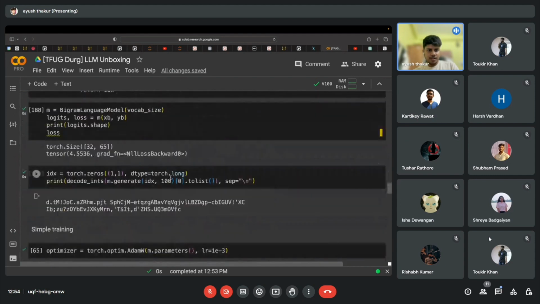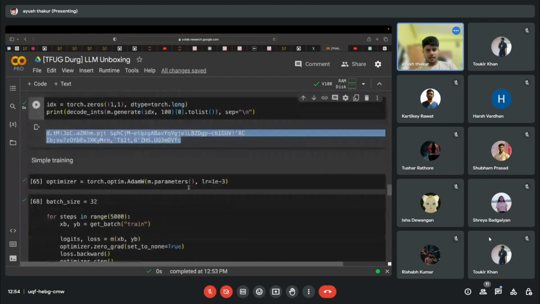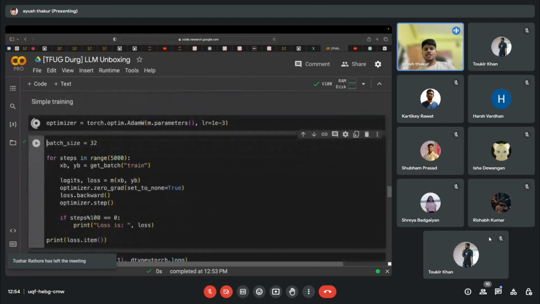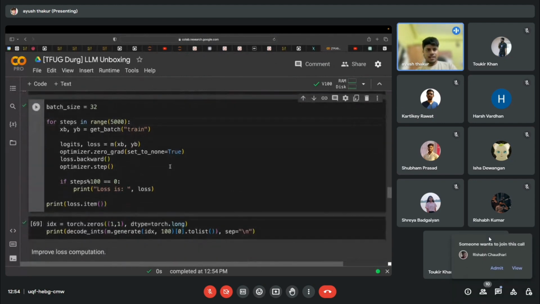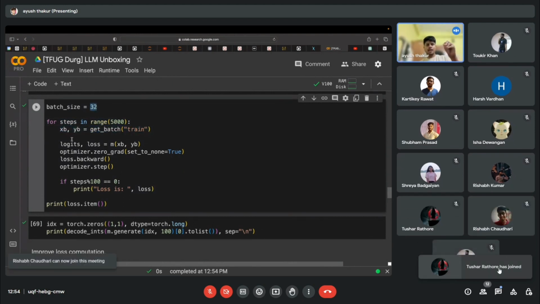I showed the generation from an untrained model: complete garbage. Now, for an optimization process, we usually initialize an optimizer like AdamW, Adam, SGD, or something else of your choice. And this is a simple training loop. We iterate through, say, 5,000 steps. We pick the batches, a batch size of 32, pass it through the model, and compute the loss.